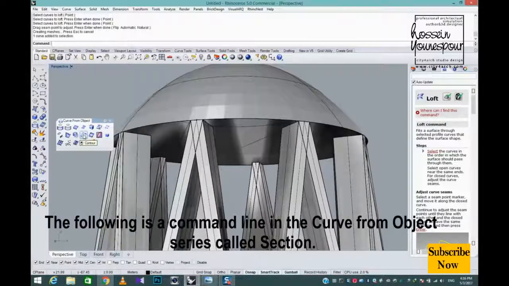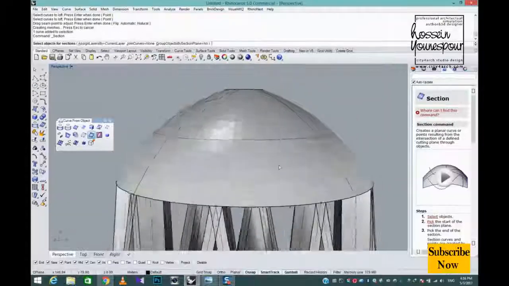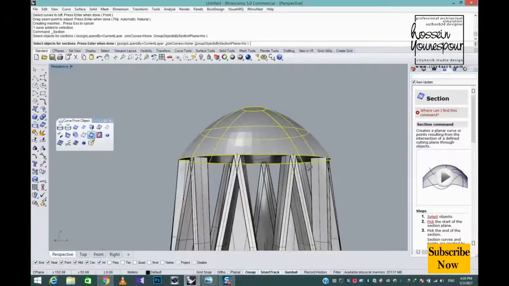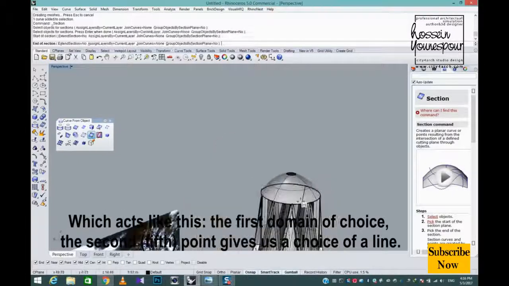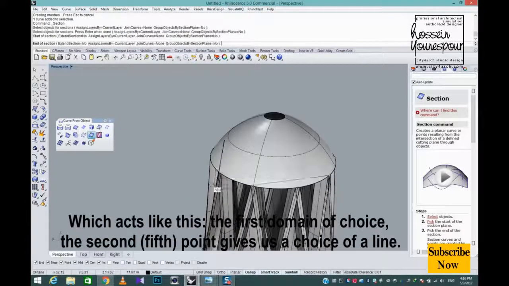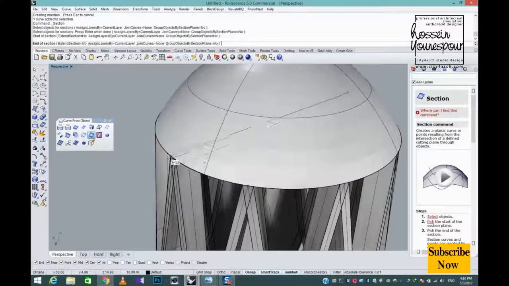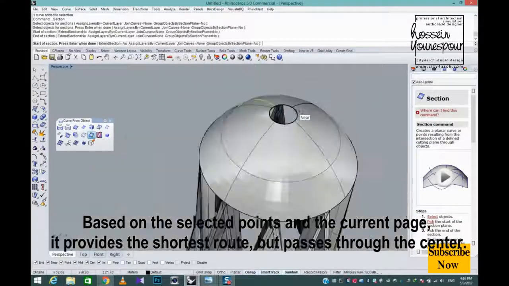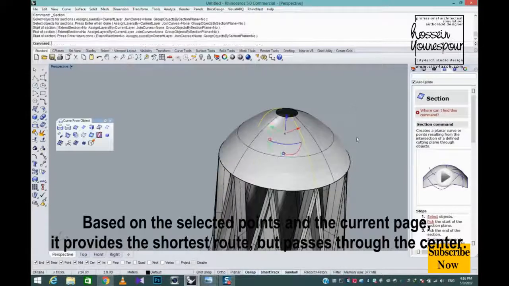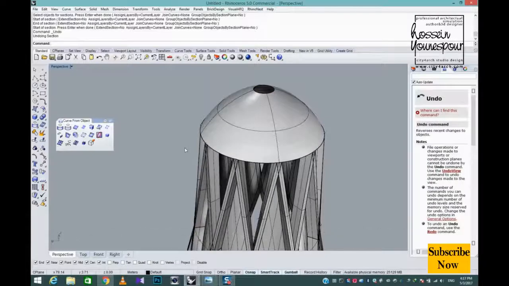The following is a command line in the curve from object series called section, which acts like this: the first domain of choice, the second, fifth, point gives us a choice of a line, based on the selected points and the current page. It provides the shortest route, but passes through the center.